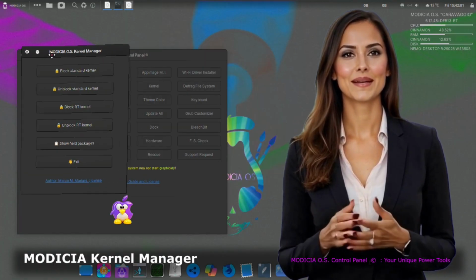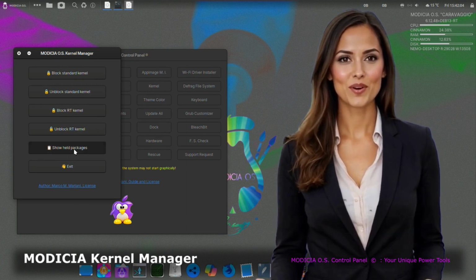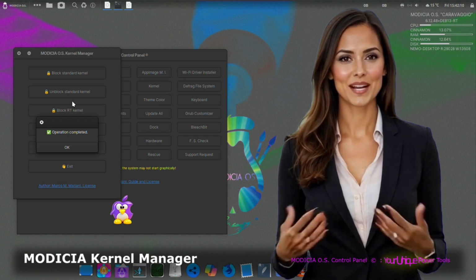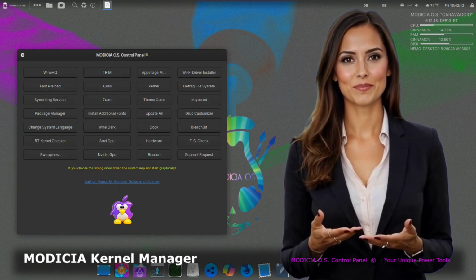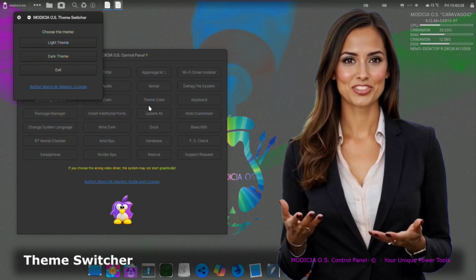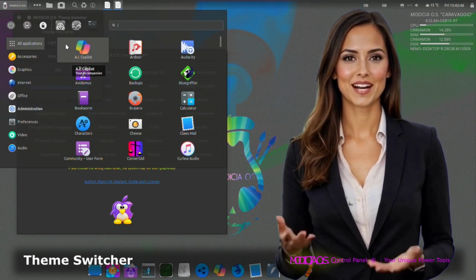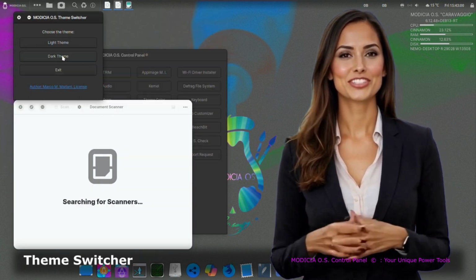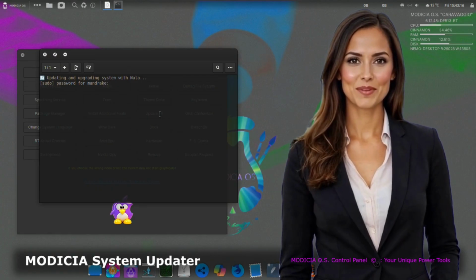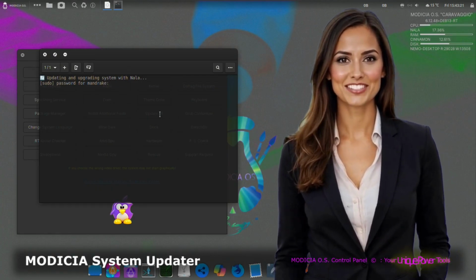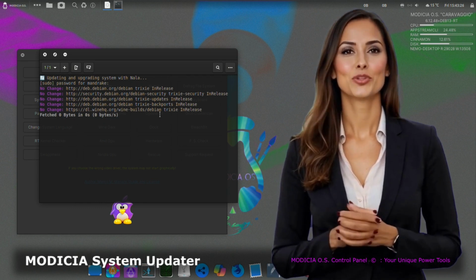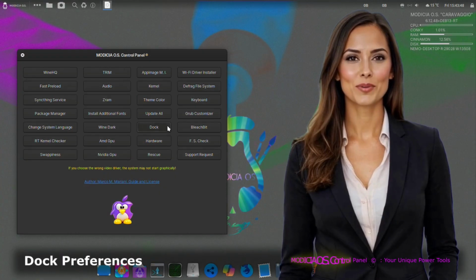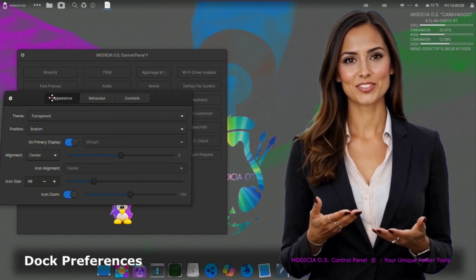MODICIA Kernel Manager is a graphical utility that lets you block or unblock standard and real-time RT Linux kernels. It also displays held packages for advanced system control. MODICIA O.S. Theme Switcher is a graphical utility that lets you toggle between light and dark desktop themes instantly, designed for comfort, accessibility, and visual consistency. MODICIA System Updater is a terminal-based utility that updates and upgrades your system using Nala, ensures your MODICIA OS stays secure, fast, and up-to-date.